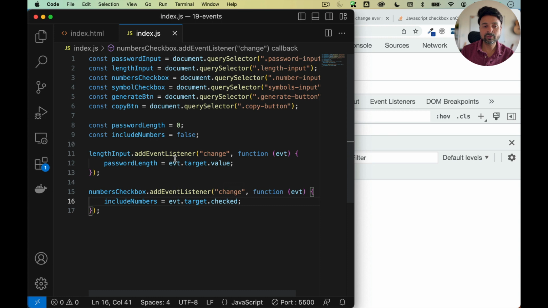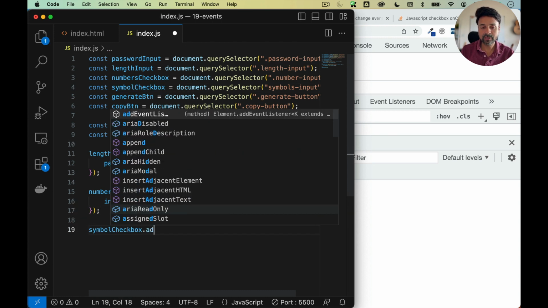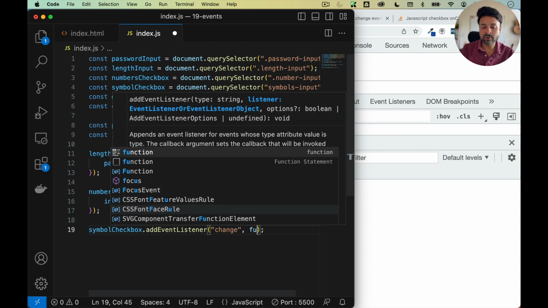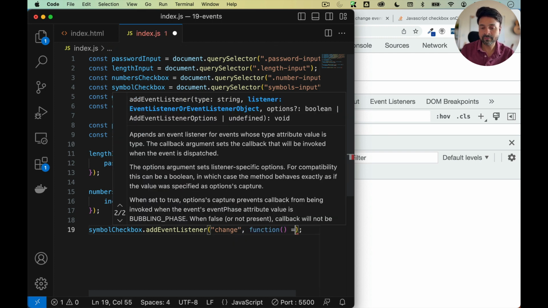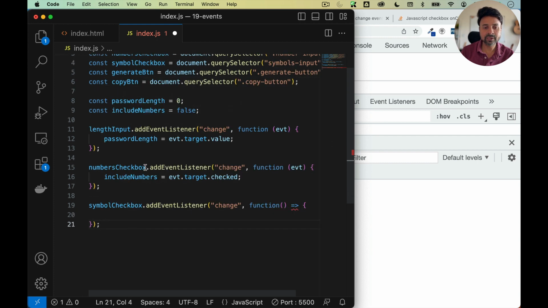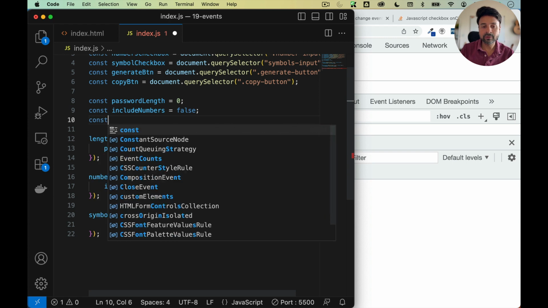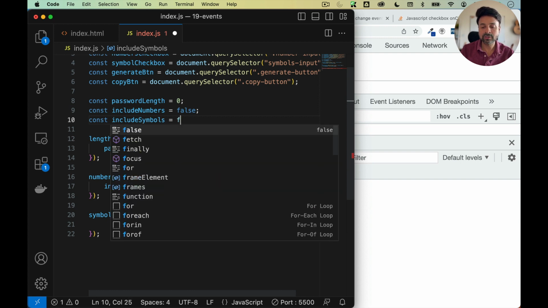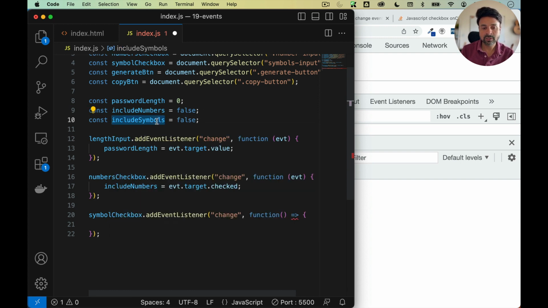Cool. The next one is the symbol checkbox, right? So I'm going to grab that element.addEventListener. Again, we'll listen for the change event and have a callback function. Inside that callback function, I'll create a variable, const includeSymbols. Initially, I'll keep that value as false and we'll save it.